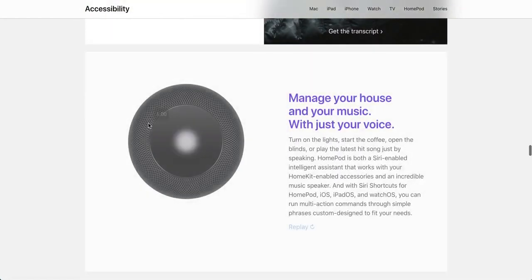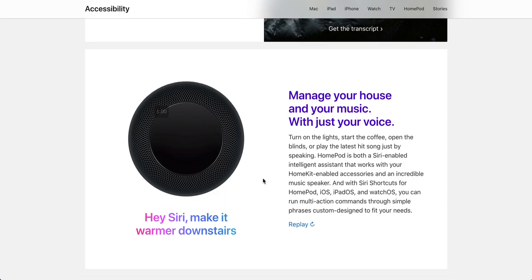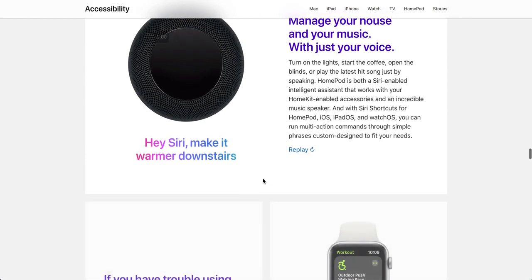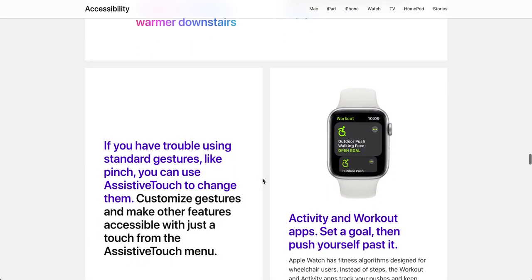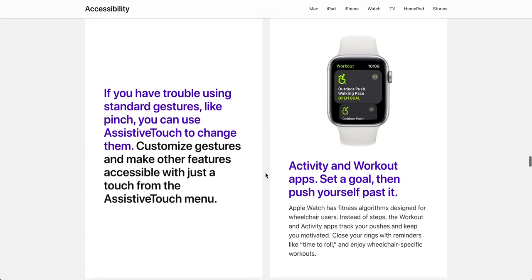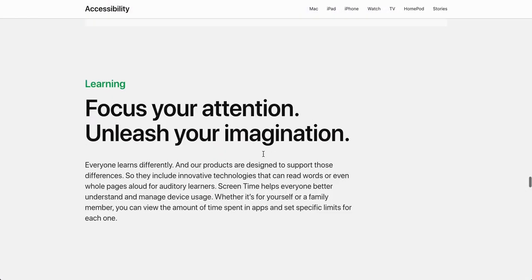Then it gets into other types of devices that Apple does sell. You can use Siri with your HomePod. And there are other devices like Alexa that Amazon makes that do have accessibility features that you can build, and you can program it to do certain things. Okay, so I'm going to scroll down.